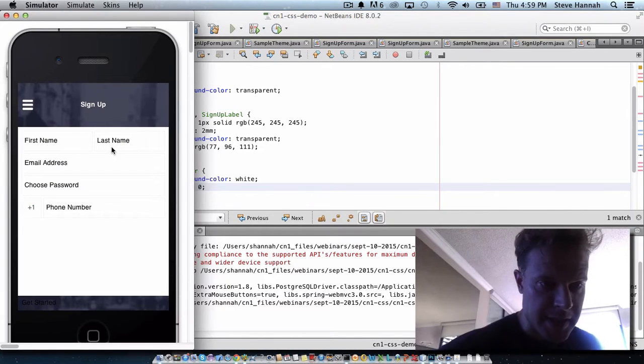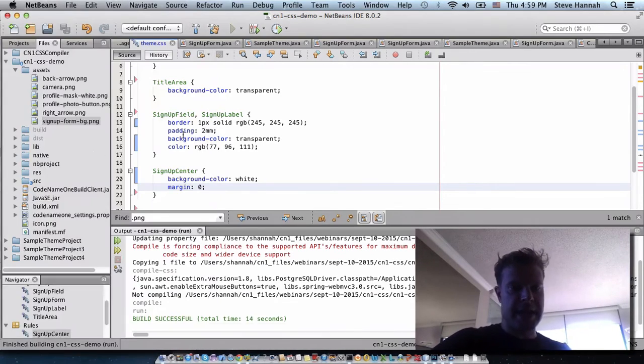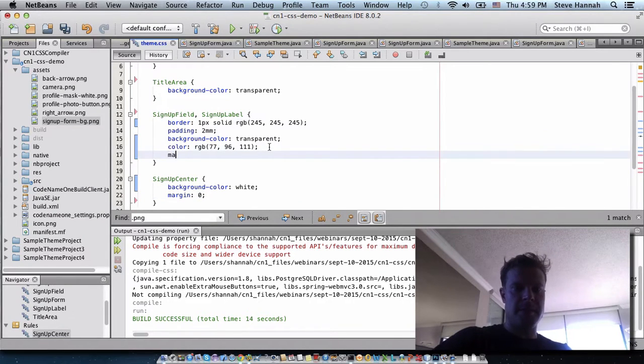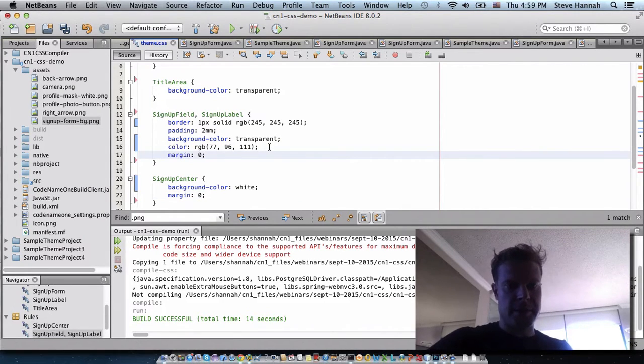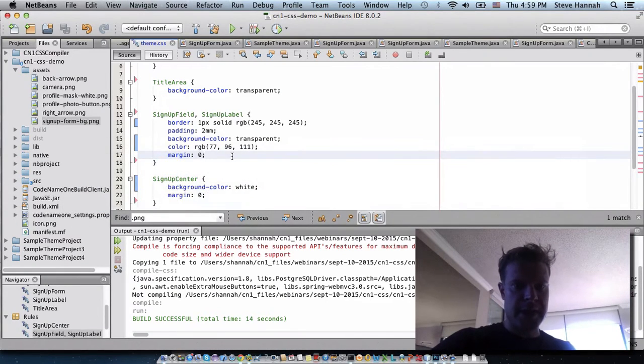Okay, so that's getting close. We've got a little bit of margin between our fields still, so let's get rid of that. Sign up label, margin 0. And that should take care of that. What else do we need to do?